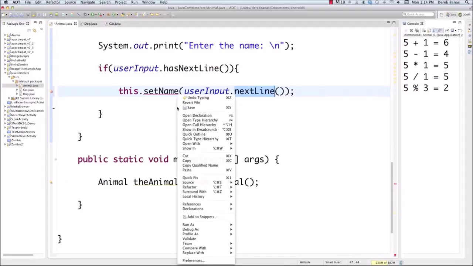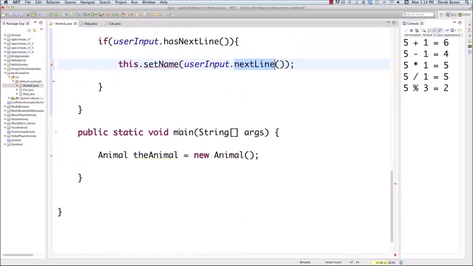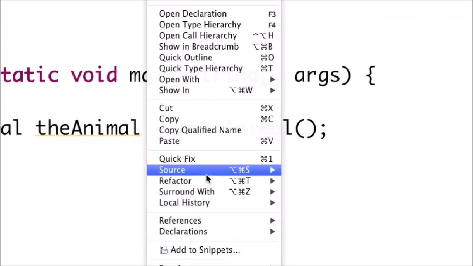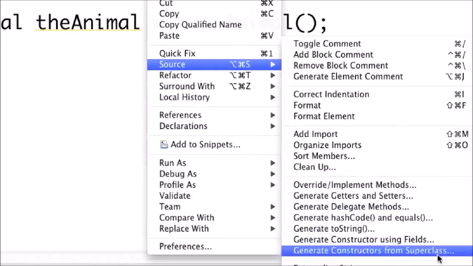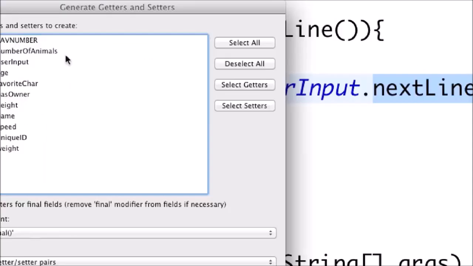It's a good idea to have both setters and getters so that we can access these variables that are up here that are marked as private, all these guys. And how you do that inside of Eclipse is you right click and you go in here to source and you come over here and you say generate getters and setters. You're going to see what they look like. Come over here, say select all.